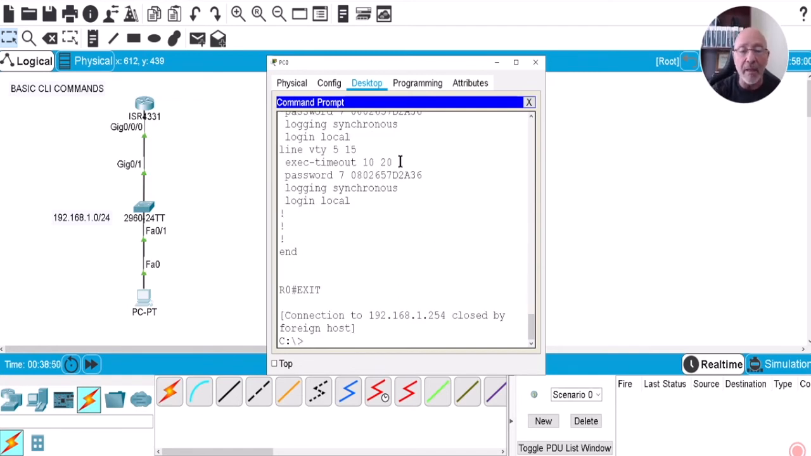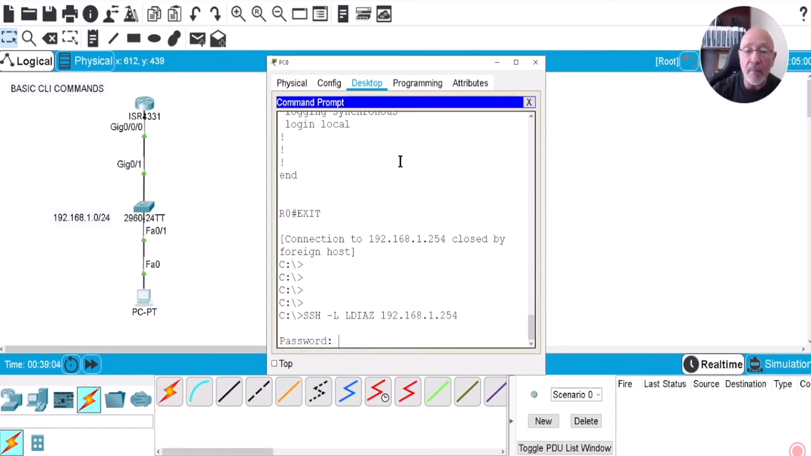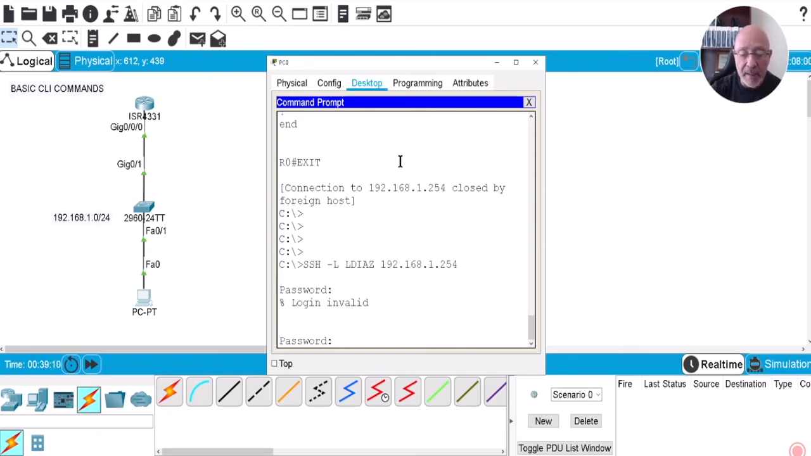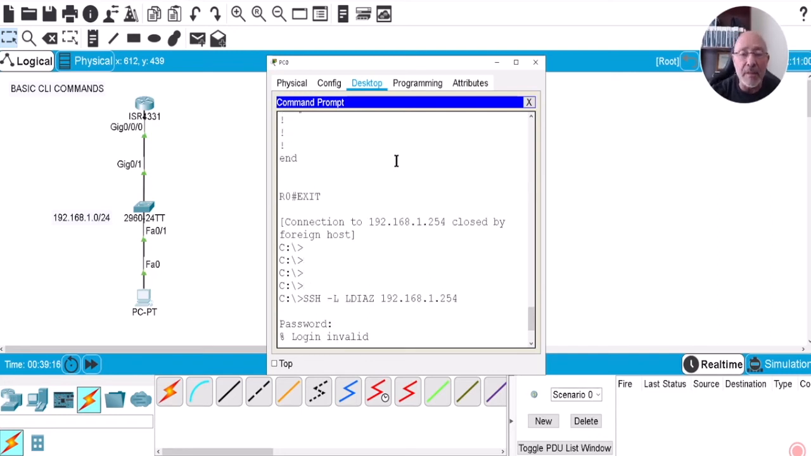So let's exit out of here. All right. Or you can SSH. SSH minus L list who? LDs. Okay, LDs. And then what's the IP address? 192.168.1.254. And it says, what's the password? Mango. Oops, I typed something. I messed up. Okay, let's do it again. M-A-N-G-O. And now I'm there, but you see the difference.